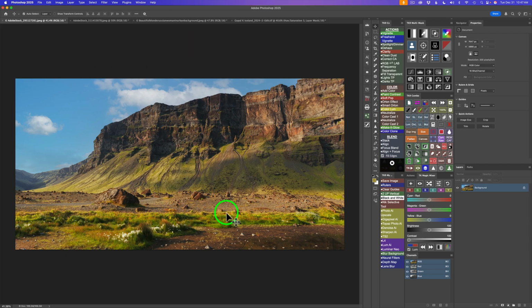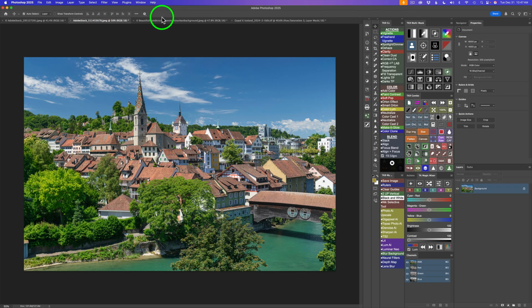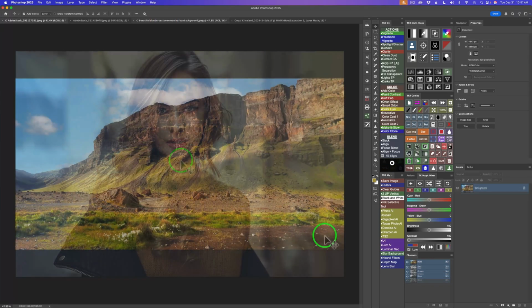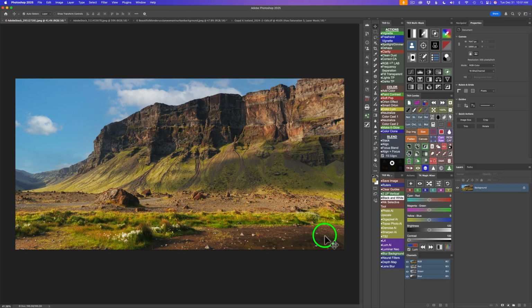I'll try to keep this video relatively short, but I have three different examples. I have this image, a landscape. I have this village image, and I also have a portrait to try the TK Magic Mixer on. And so we have a nice variety of images. Let's start out on this landscape image. By the way, these are all stock images.